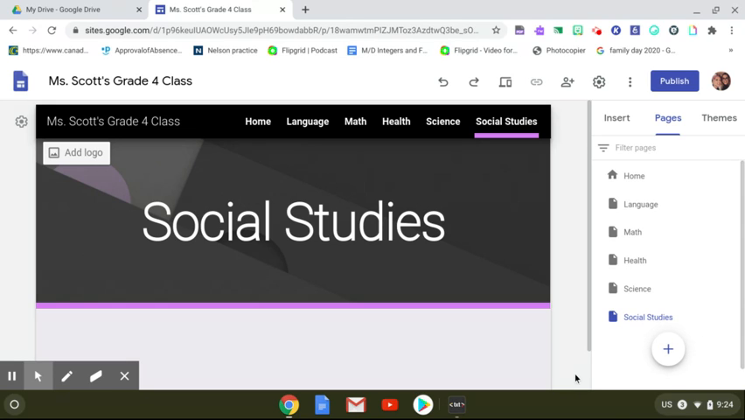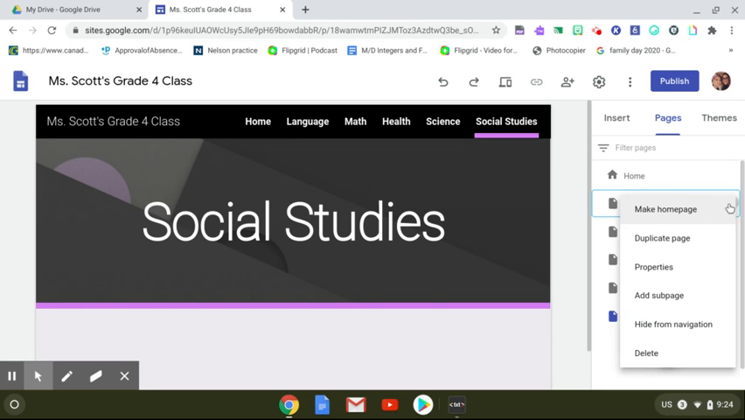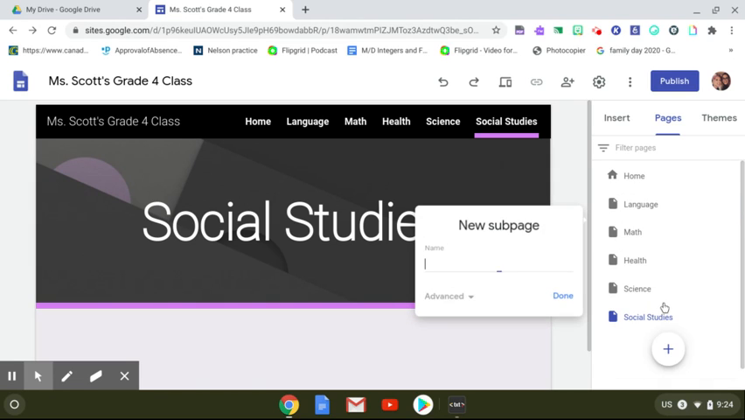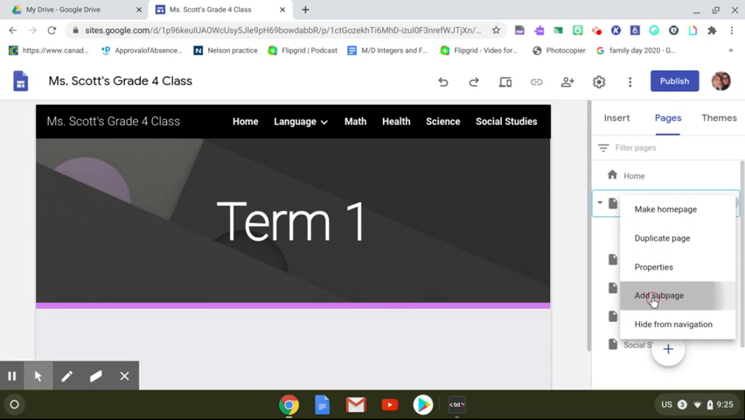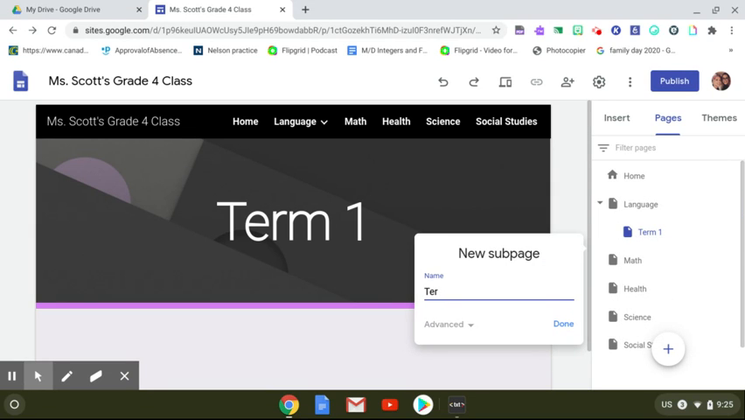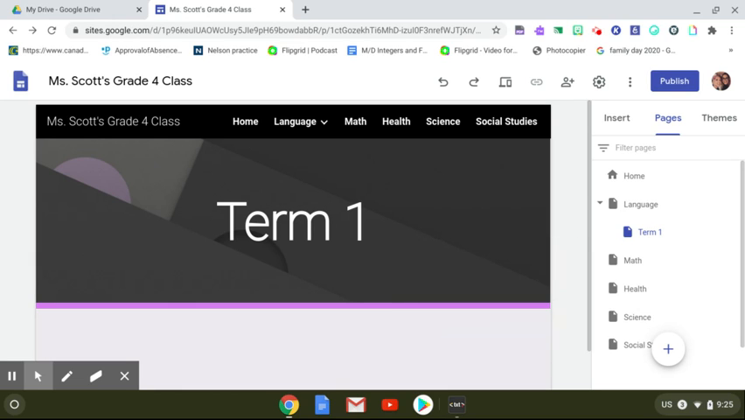So the next step, and this is the most important in my opinion, is to decide whether you're going to do each subject as term-based or unit-based. In grade 8, I've always done it as term-based, and then within term-based, I do it grade-based. So if I'm doing language, I'm going to click here and do add subpage, and I'm going to put term 1, and then add another subpage, and I'm going to put term 2.